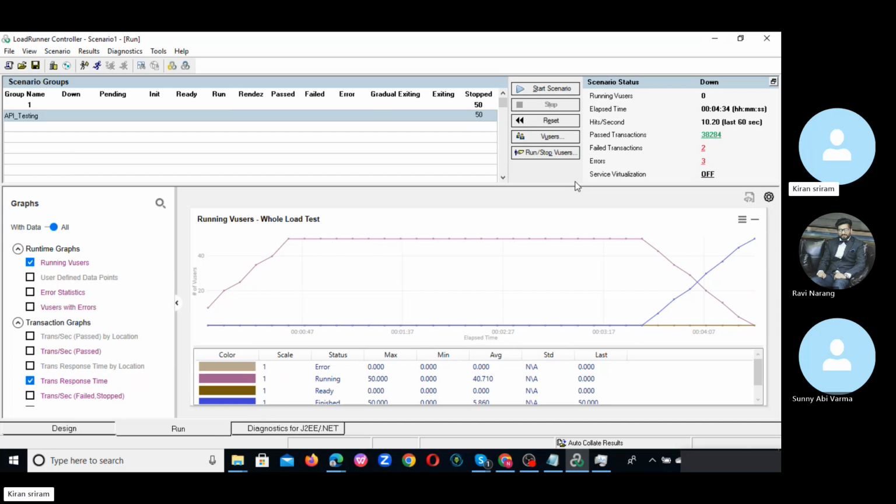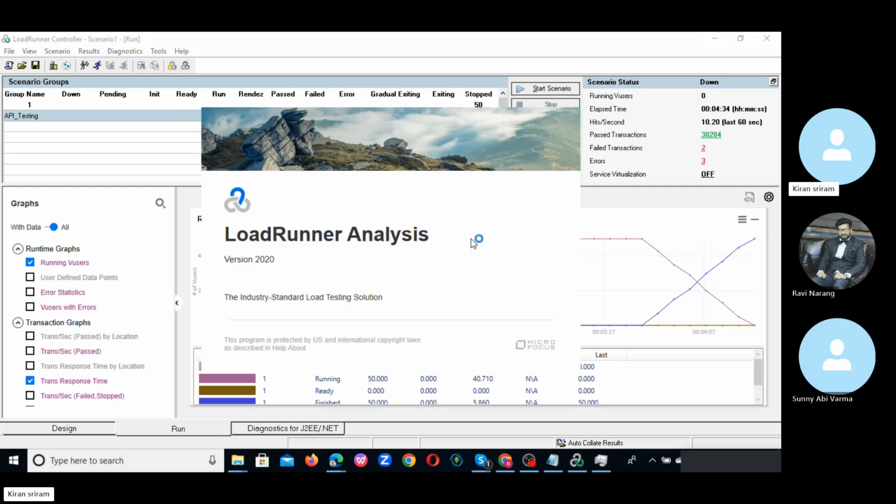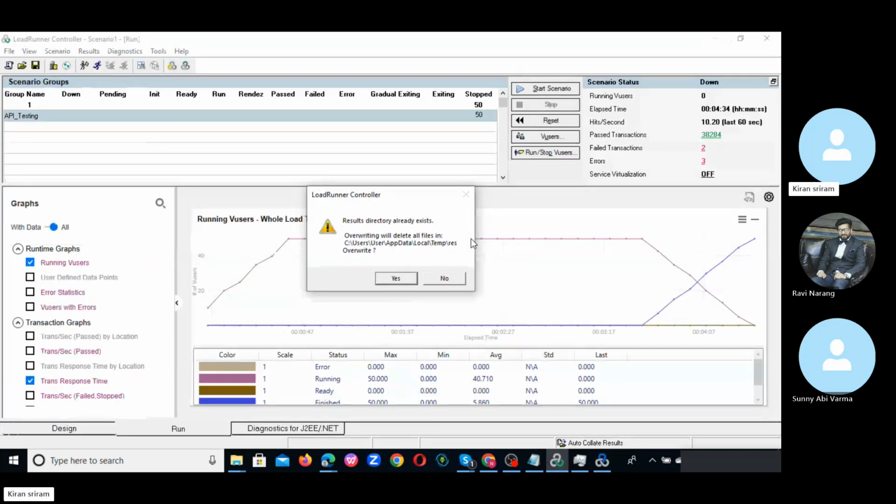Now after the test is completed, what is our output? We can analyze the results. Where can we analyze the results? Using the analyzer tool, right? So we can go to the results, current results. If we want to open it, go to the results, click on analyze results, then the analyzer tool will automatically open. See, you can observe LoadRunner Analysis. This is the LoadRunner Analysis. One more component is opening.